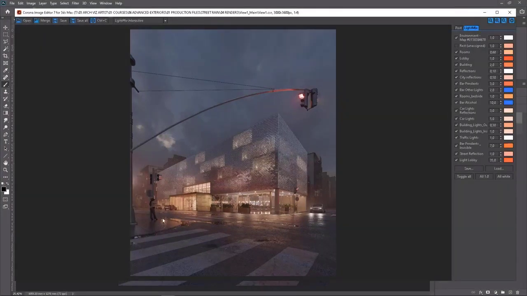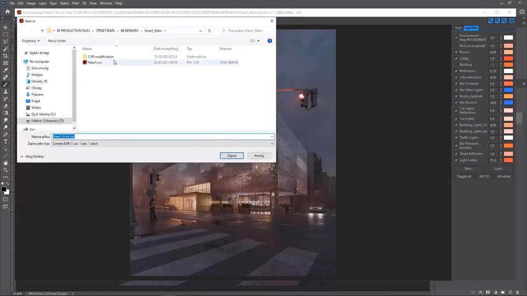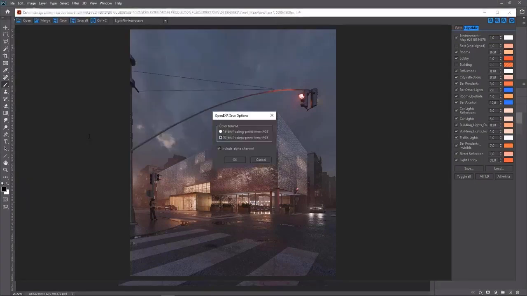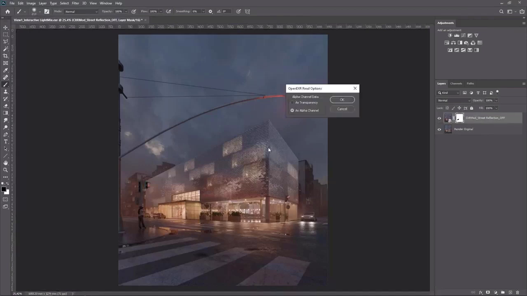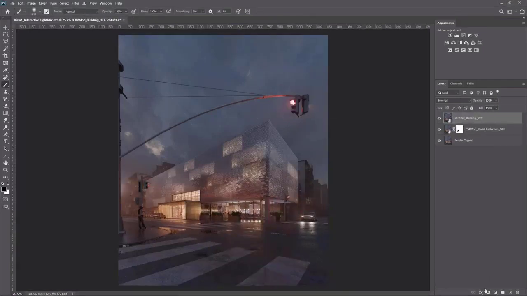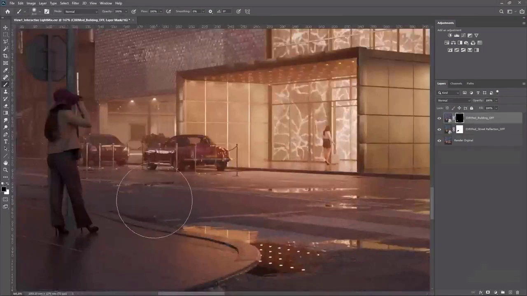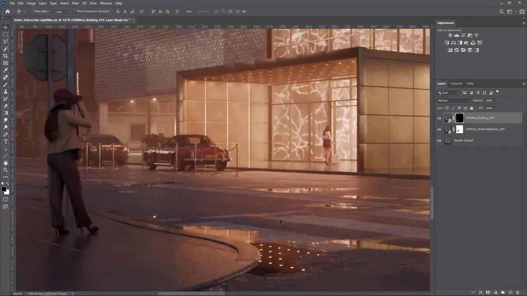Okay, let's go back to the CXR or frame buffer and save another version. This time without the building layer, so we can paint out this noise here. And let's name it in a similar way as before, this time building off. And let's drag and drop it to Photoshop and use masking again. And the problem is fixed.